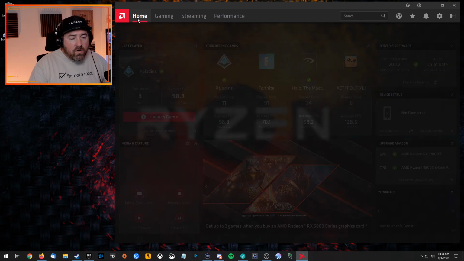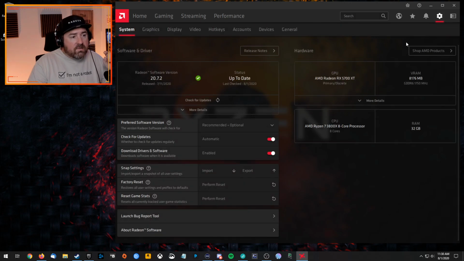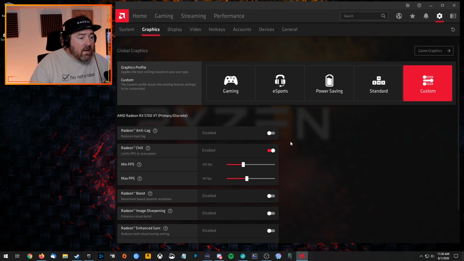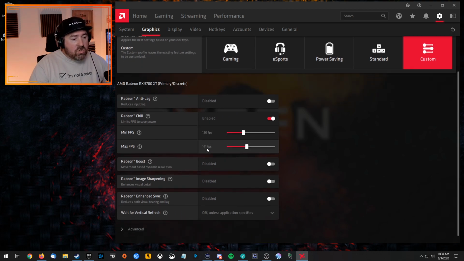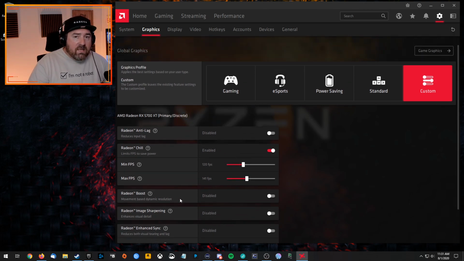So we go back to home. There are some actual settings here. So if we go to the cog wheel here, settings, and then you go to graphics, right? So you have all these fancy things that AMD's implemented here in the last couple years. Anti-lag, Radeon Chill, Radeon Boost, image sharpening, enhanced sync, blah, blah, blah, right? So there's only one of these things that is kind of important when streaming.